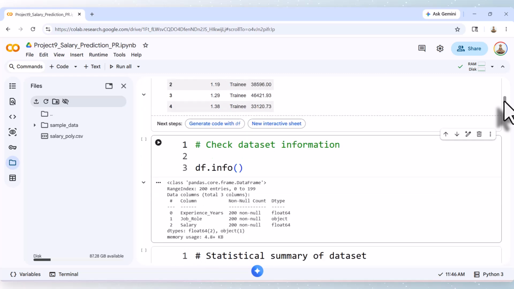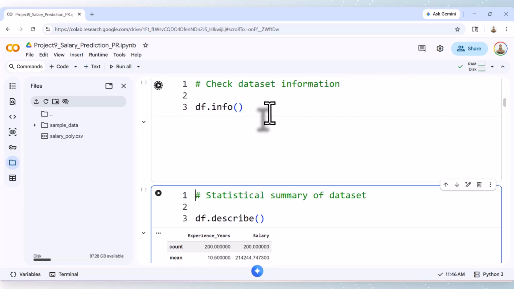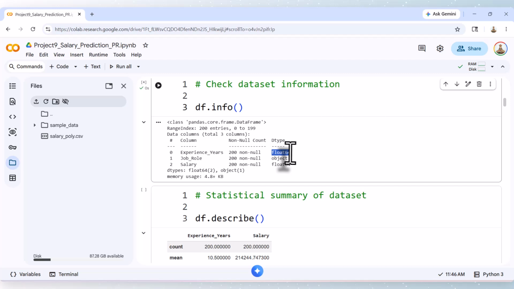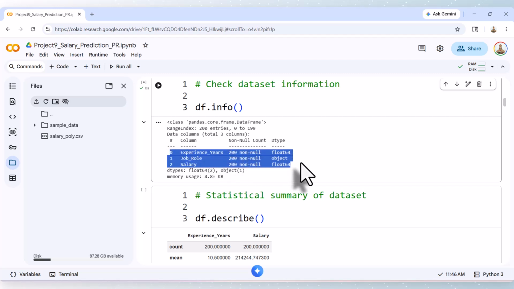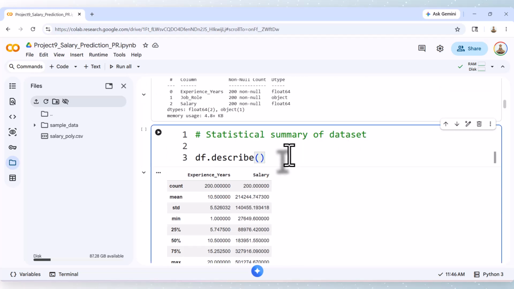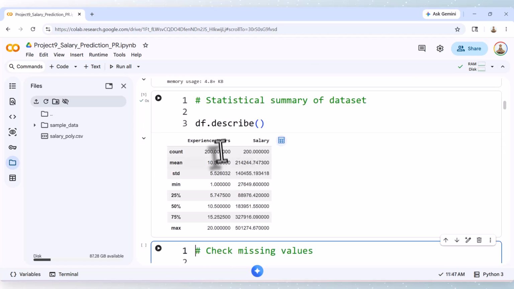If you want more information, you can even use the df.info method so that you can see the column names, how many non-null values are there, and the dtype of each column. You can notice that there are 200 entries. The sample size is 200 and all are non-null, which means the data set is clean, so you do not need to do any null value removals. And if you want the statistical summary of the data set, you can use df.describe so that you can see the statistical summary of your numerical columns.